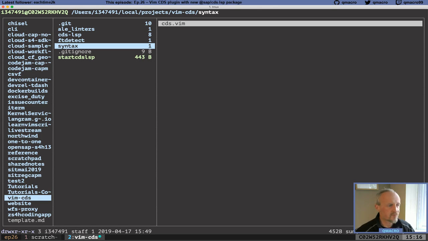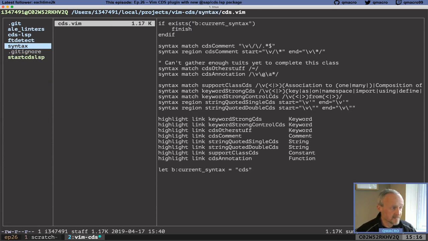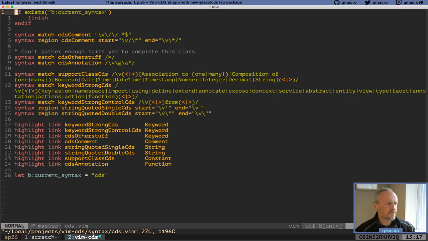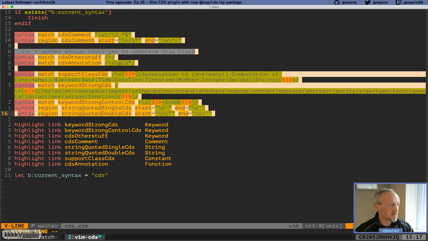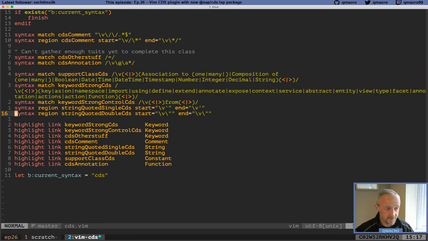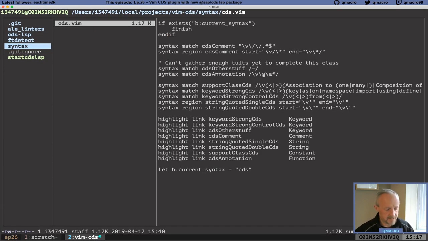I think we had a brief look at this anyway, didn't we? So this is this cds.vim file inside of syntax. It's got all sorts of different types of matches here to match different types of things in CDS files. And then those match names are decorated or described as either keywords or comments or strings or constants or functions, which in an abstract way have relations to sets of colors, so we can keep the color schemes separate from the syntax definitions. So that works nicely as well, right? That's all fine, and the syntax highlighting would work now without any asynchronous linting engine, without cds-lsp, just to have nice syntax highlighting for CDS. But we want to go further, right?